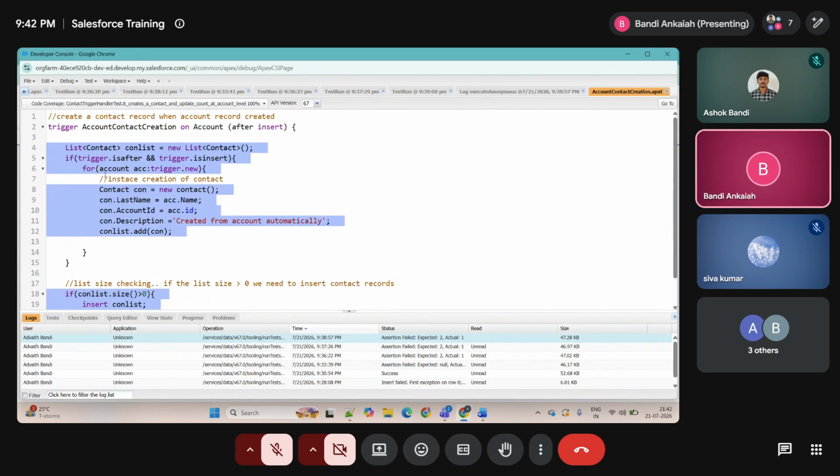Same with the contact trigger handler test, which will be triggering on the other triggers also. So on account we have one trigger, right? After insert, create a contact, there will be one method, one scenario. While creating the account in the test itself, all the triggers available on that account will fire, as well as any dependent triggers like contact and other objects, those also will get covered.